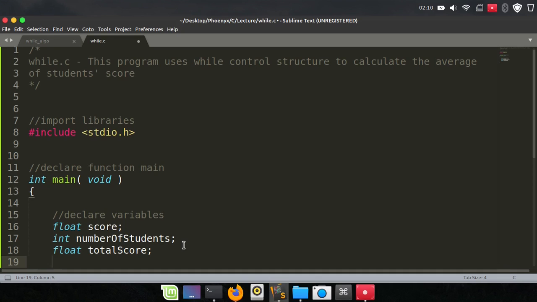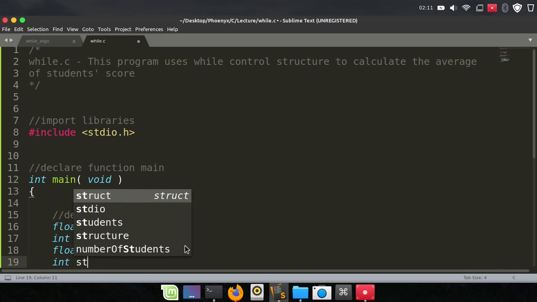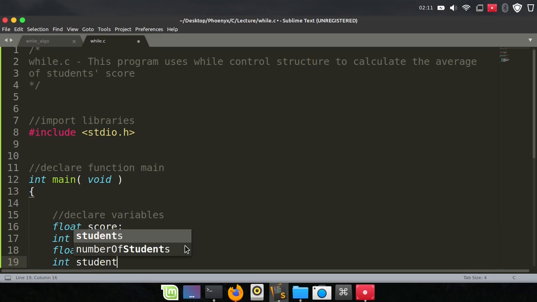So to keep track of the number of scores entered, let's have a counter. I'm going to call it student counter, since each student will represent a single school. And that will also be an integer. So let me call it int student counter. All right, so we have declared our variables.